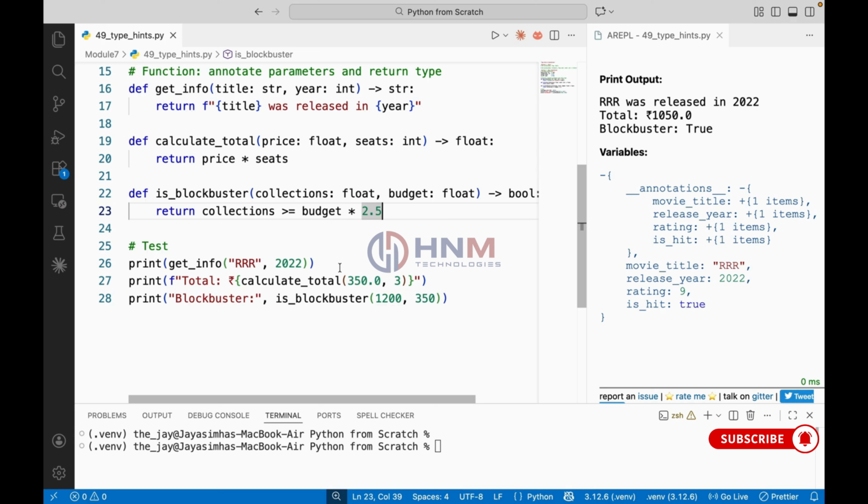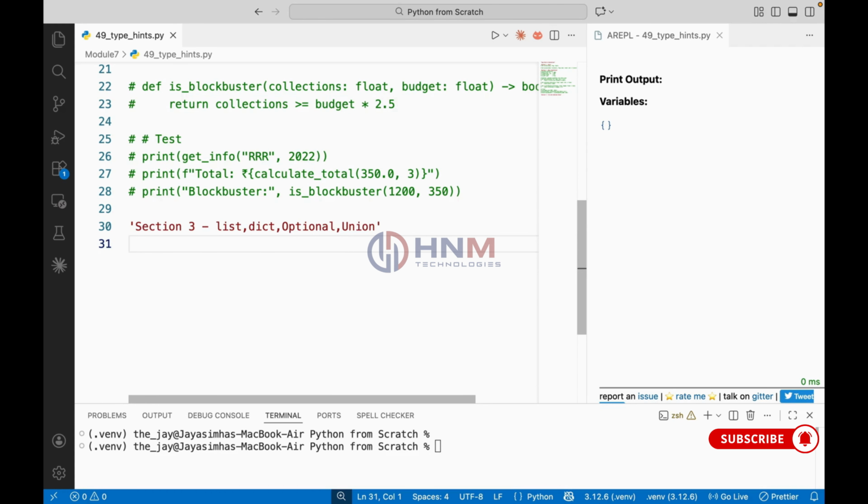Now, type hints are optional. Python still runs the code without type hints and annotations. Therefore, they are for developers in the same team, and for beginners who are new to programming. So type hints and annotations are totally for our team; simply put, annotations are for humans to understand the code. Now let's see list, dict, and optional union.